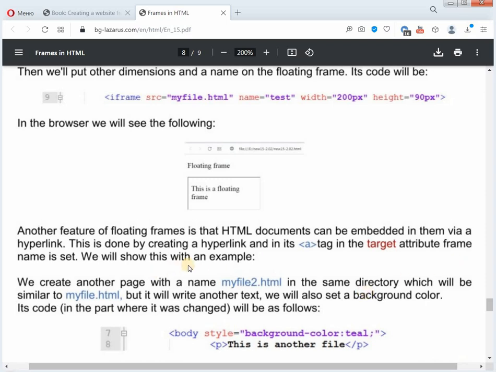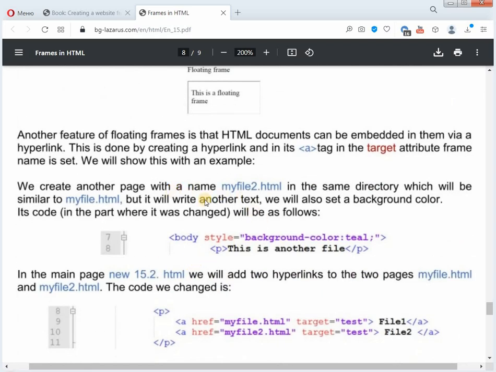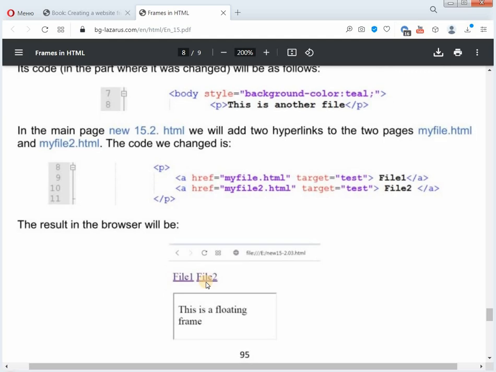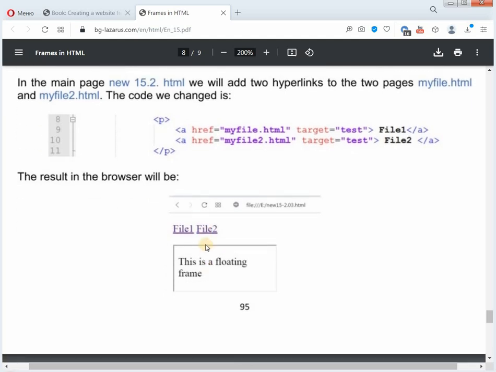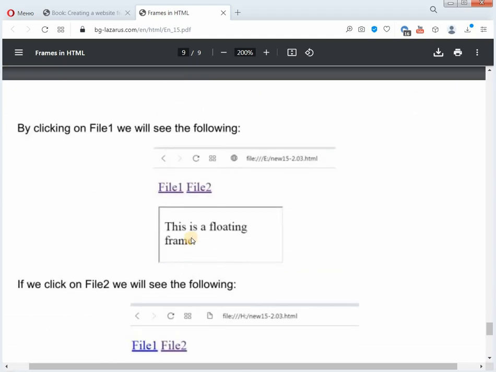We will show this with an example. We create another page myfile2.html with the following code. And in the browser we will see the following, and by clicking on file 1 we will see the following. I hope that is clear.